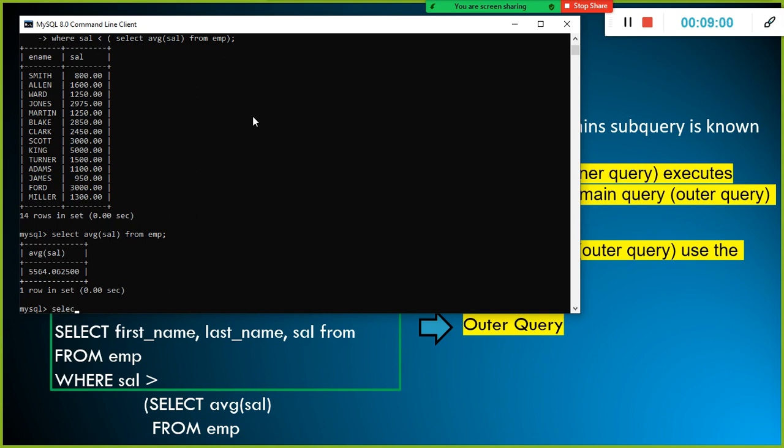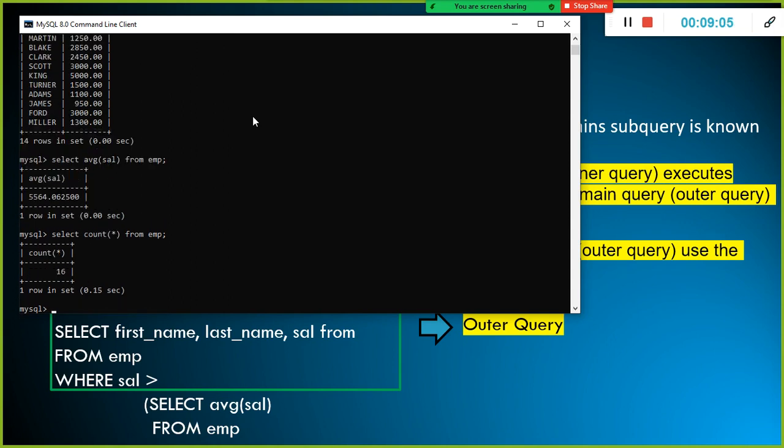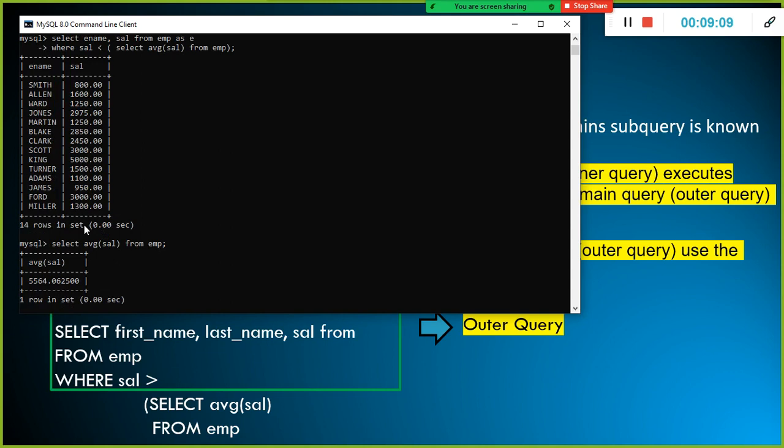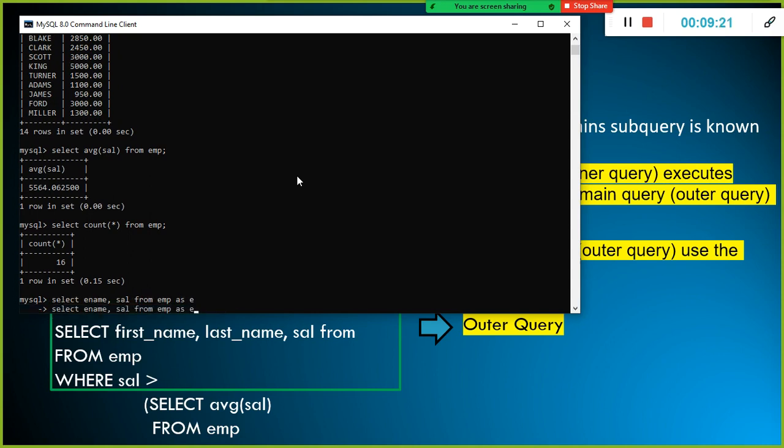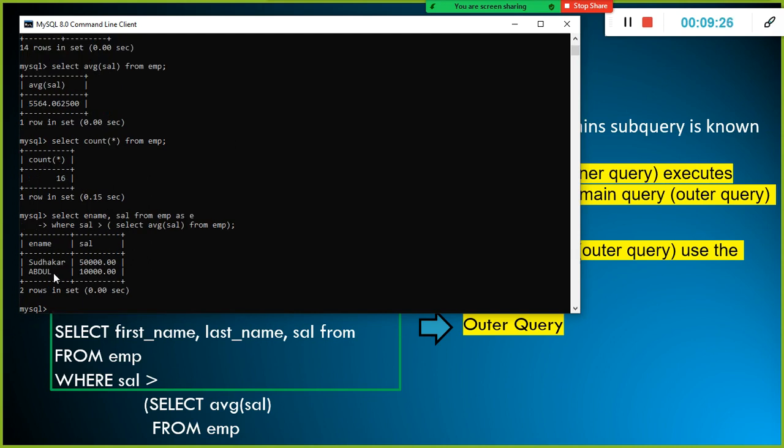And how many employees are there in this employee table from EMP? Almost 16 employees. Out of 16 employees, 14 employees salaries are less than the average salary. What about the remaining two? Remaining two are more than the average salary. So you need to use greater than symbol here. That's all, very simple one, right? So these two guys salary are more than the average salary.